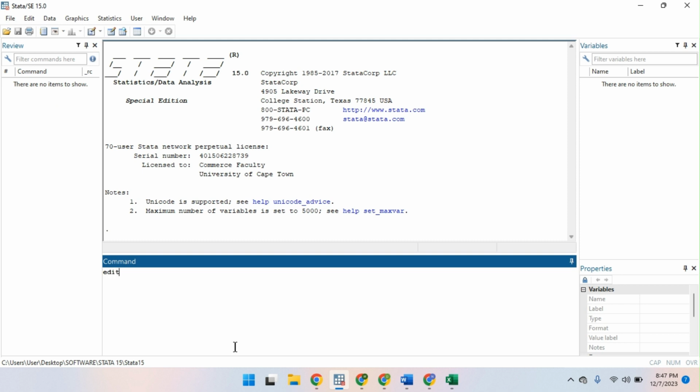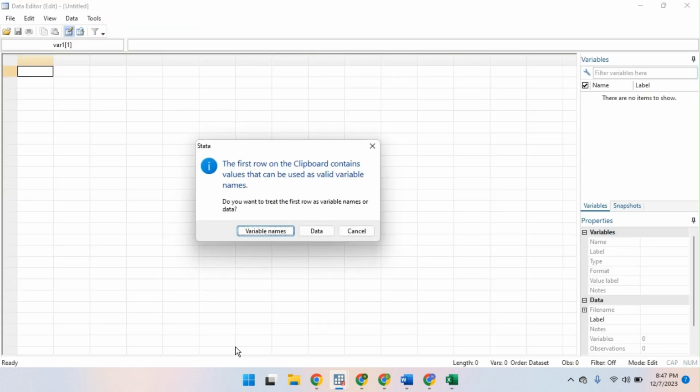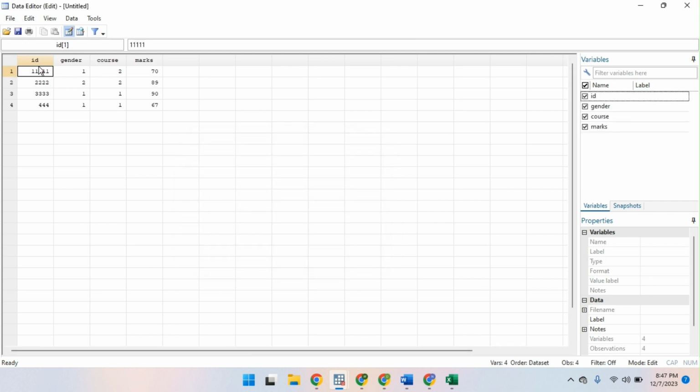The command is edit. Then now paste and click OK. So you have my data in the software. Very simple. That is the easiest way. I'm even thinking I should not teach you any other thing apart from copy pasting.